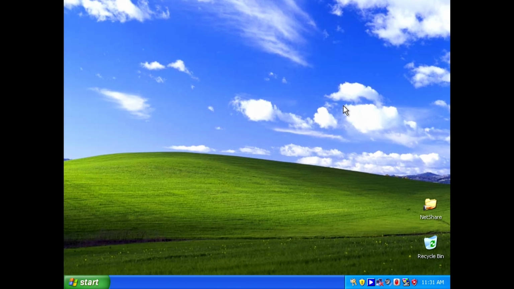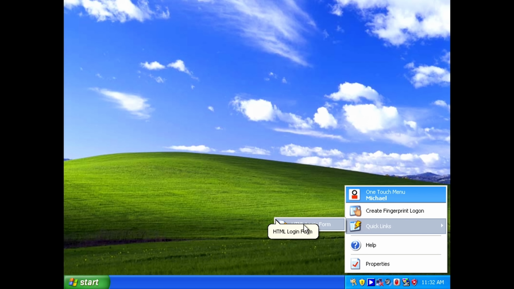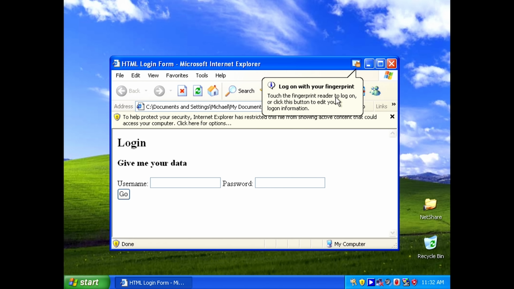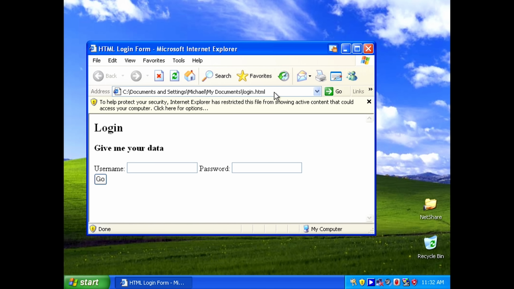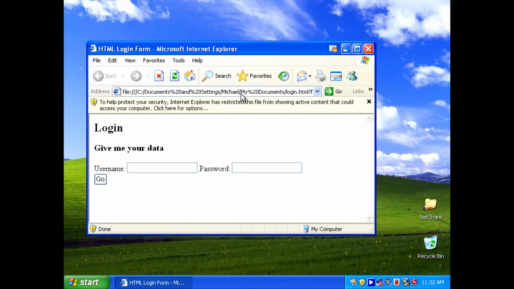And now, if I were to be on the desktop and I were to touch my finger to the scanner again, under quick links here, you see I've got that HTML login form. So this will just populate with sites as you associate your fingerprint with them. So yeah, that's really nice. I think it's not going to automatically log in for you just from clicking it from there. So you do have to do the fingerprint reader again.